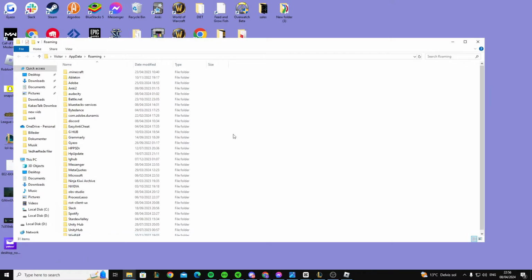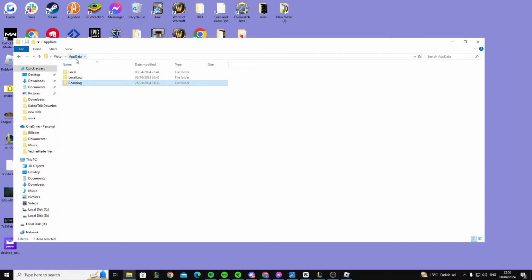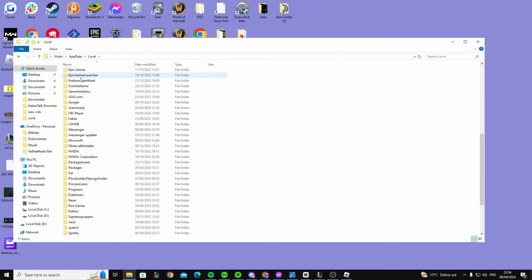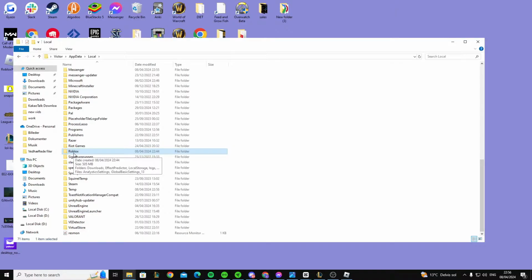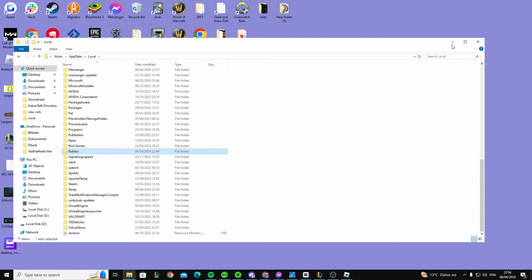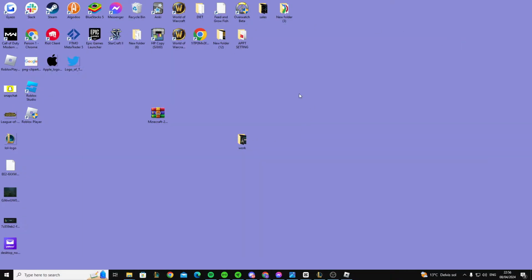Okay. Now once you're in here, you're gonna go back to the app data folder, click on local, scroll down until you find Roblox. I have mine right here. Then you're gonna delete this folder. Right click, delete. Once that is done, you're gonna close it down.